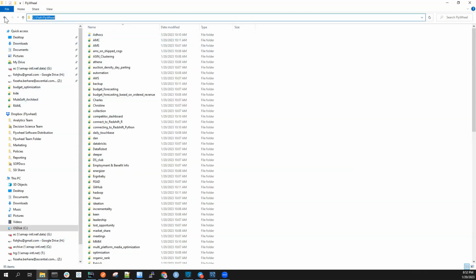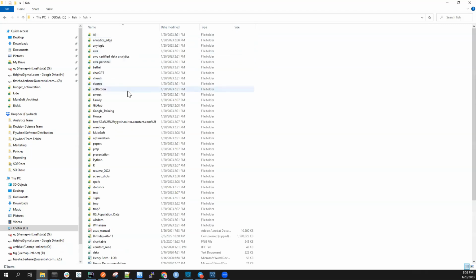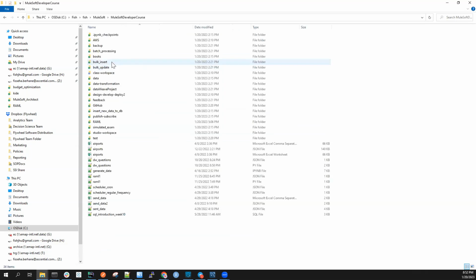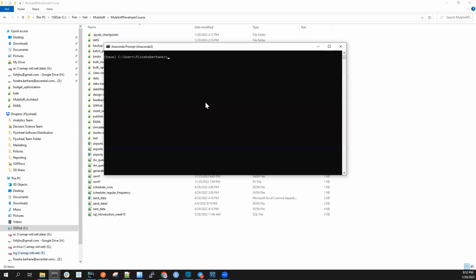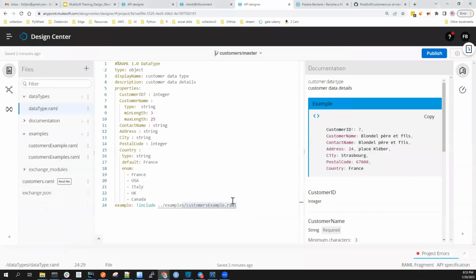Okay, let me go here and go to the MuleSoft. I'm copying that path. In here, I will change my working directory to that path. CD means change directory or change folder. So as you can see, I'm there. Now, if I put cd dot dot, it will get me one step back. As you can see, now it is here at this level. And if I do cd dot dot, then it will go to fish and so on. So that is what we have done here.